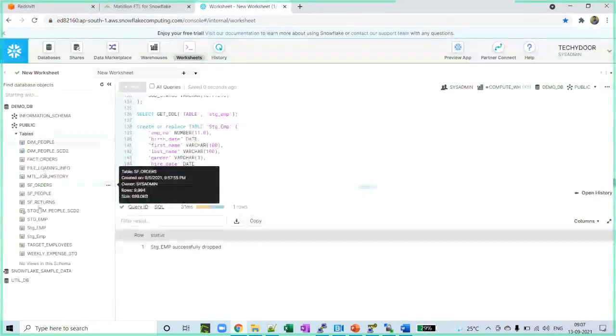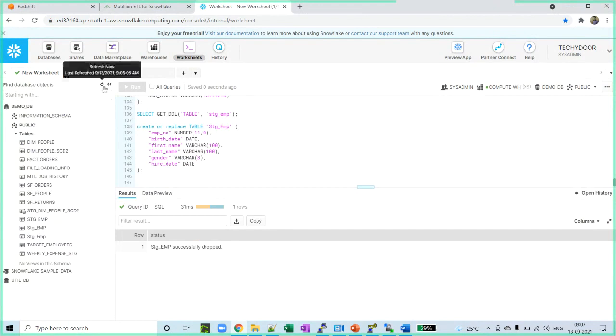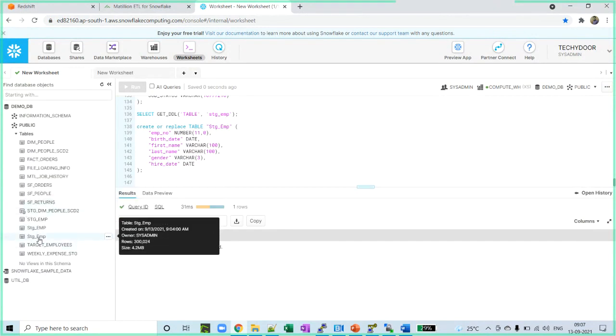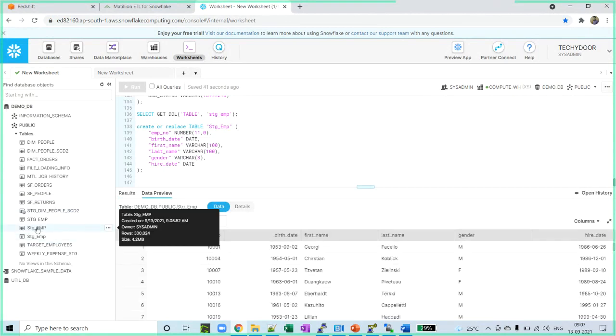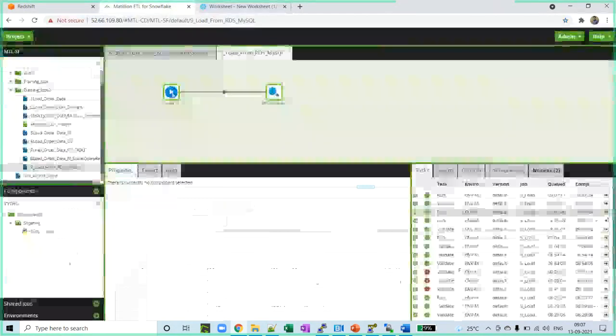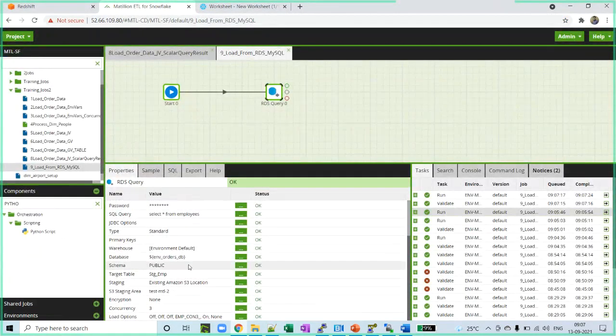Yeah, this job has run. Now it should have loaded into this stage EMP. If I refresh this, yes, it has loaded these 3 lakh records, but it has not loaded into this one, because we have given this table name. I hope the case sensitivity is clear now. Okay.